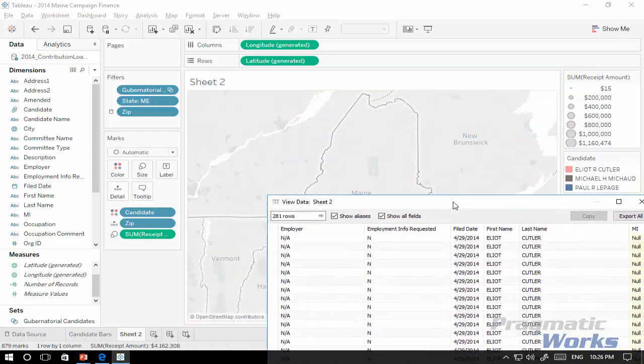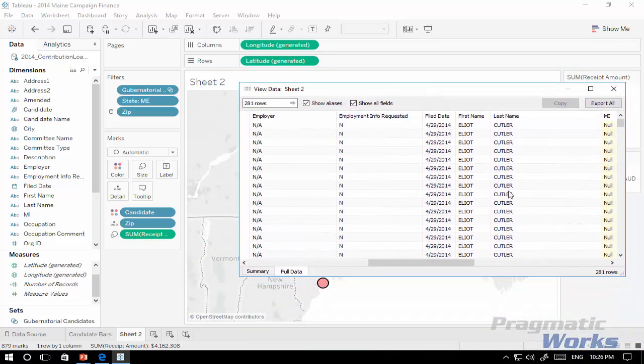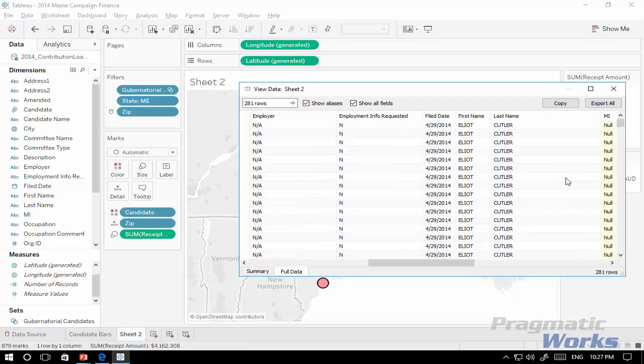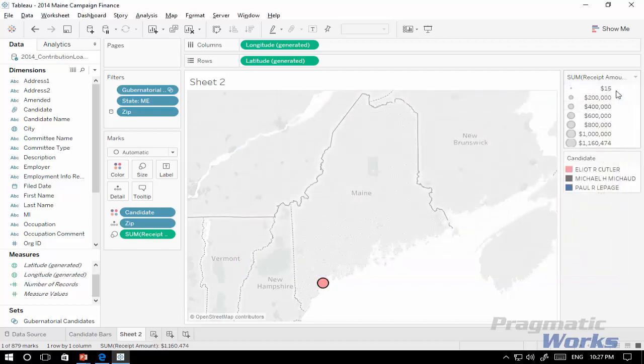So having found out that there's all these donations, this could be an interesting story in and of itself, but in this case, we can see that most of these donations were by Elliot Cutler to himself. So with that, I'd like to get rid of those out of there. So we want to filter on the combination of the first name and the last name. And we can set that up in Tableau since they're separate fields by using a combined field.